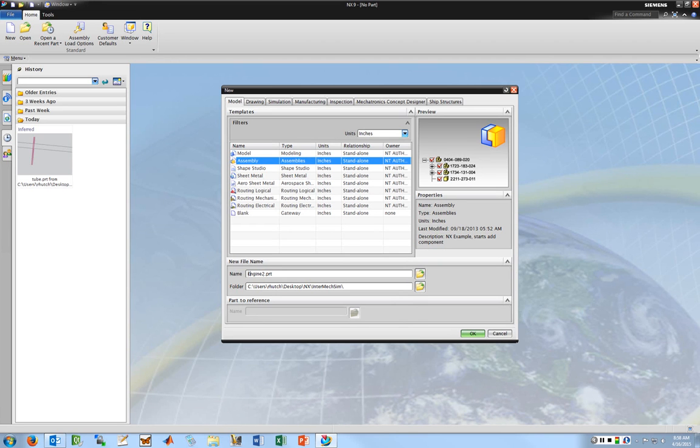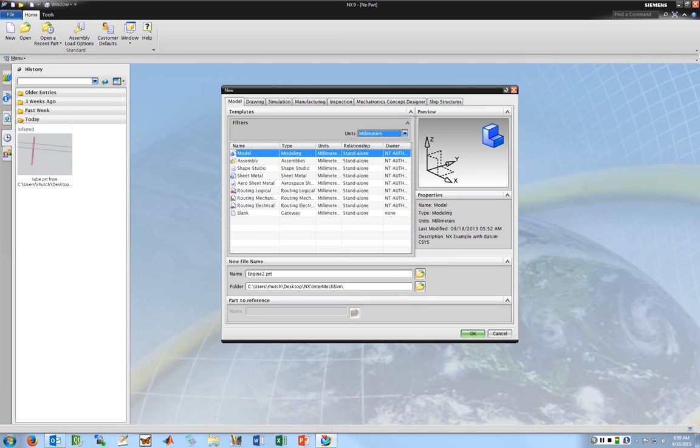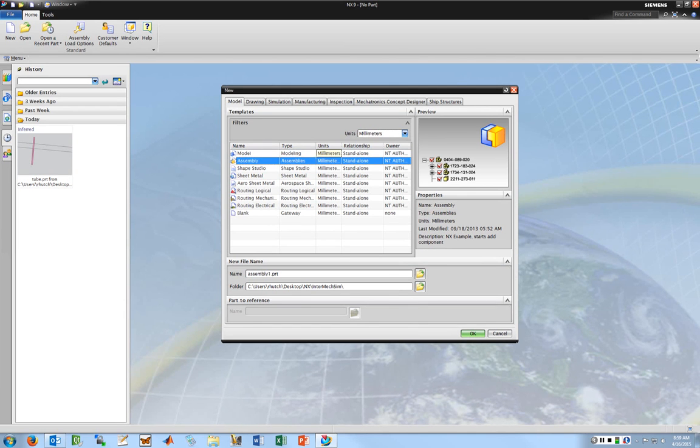These parts were actually all drawn in millimeters, so I'm going to set it to millimeters. Sorry, I should have done that first. So millimeters assembly, and then I need to rename that back to engine 2. Okay, same folder. Alright, that looks good.